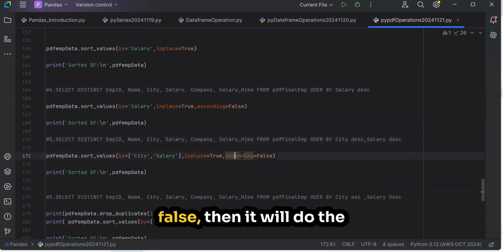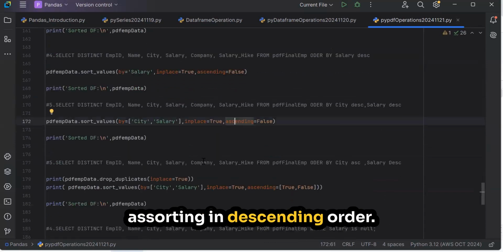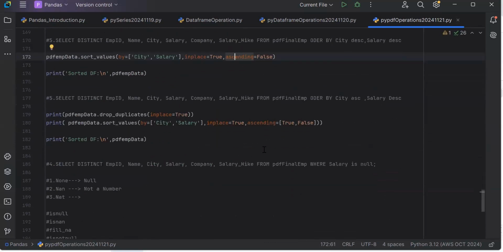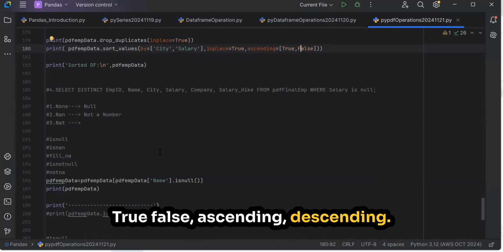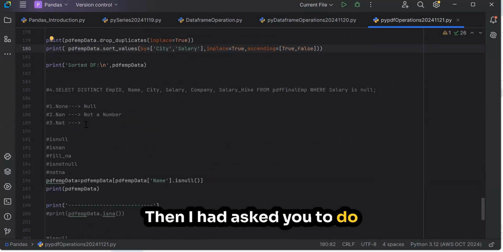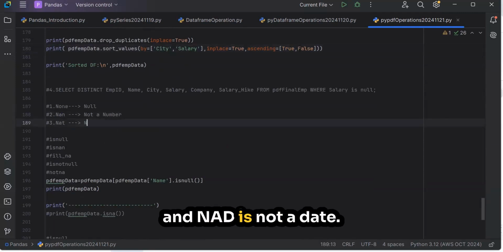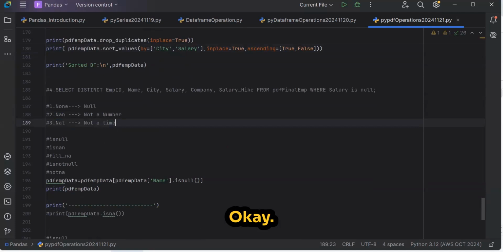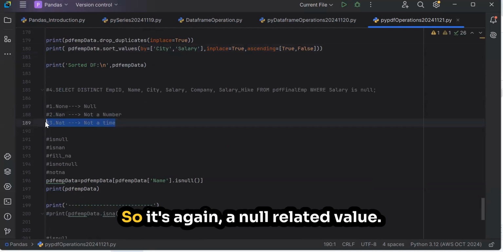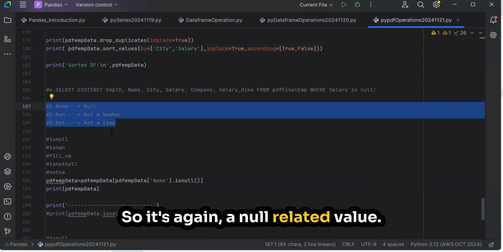When we say ascending false, then it will do the sorting in descending order. Okay, true, false, ascending, descending. Then I had asked you to do the null related operation. So NaN is not a number and NaT is not a time, not a date. So it's again a null related value.